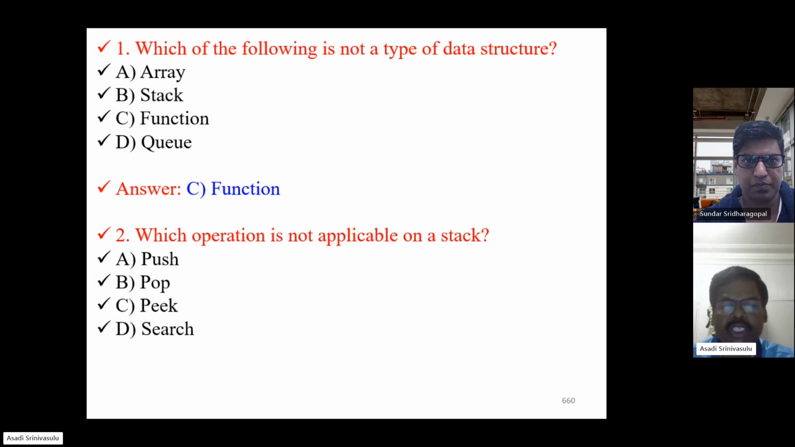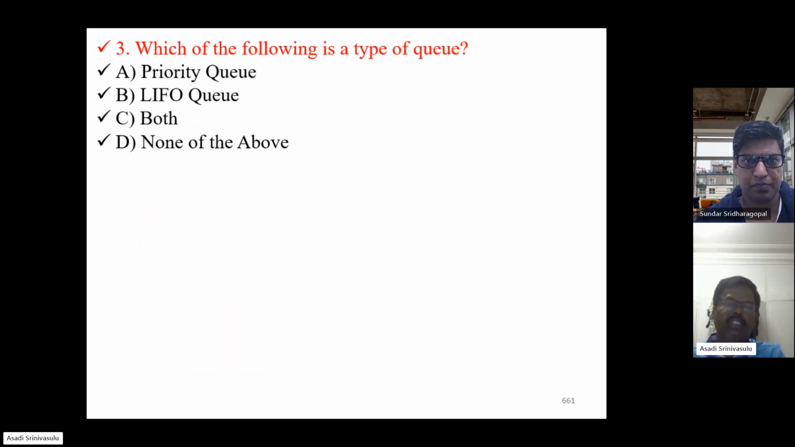Then which operation is not applicable on a stack? So stack operations are push, pop, search. You can say that search is not applicable on a stack. The remaining operations all come under stack operations.